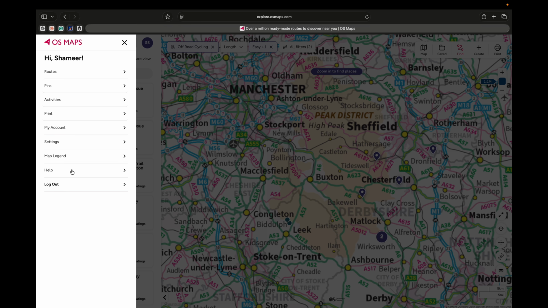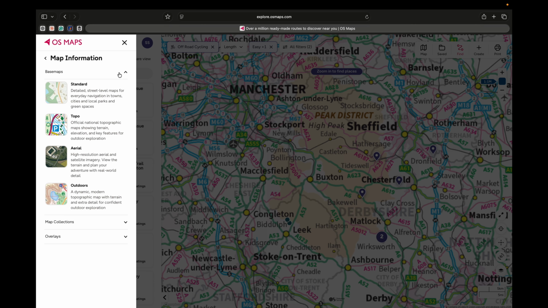And go under help. You've got various settings here as well. The important one is map information. So here, map information has been added. So you've got base maps. So your standard map, your topo map, which is more of what we're going to use. An aerial map here, which is a satellite map. And the outdoors map here, which we can take a look at, but I don't often use it. I recommend using the topo map.